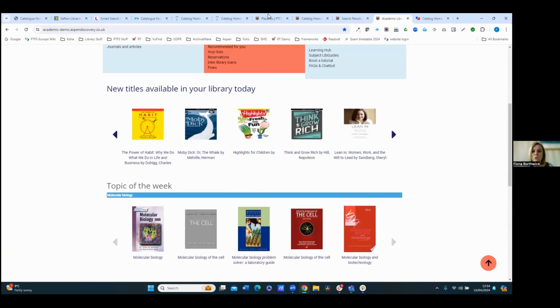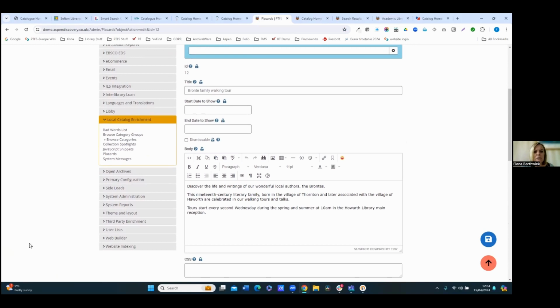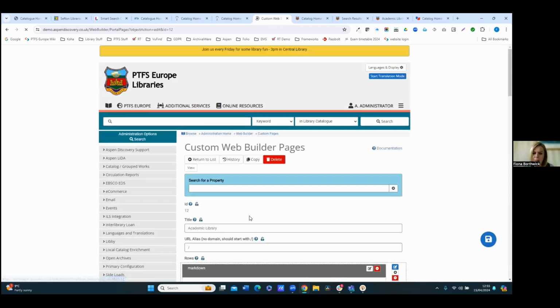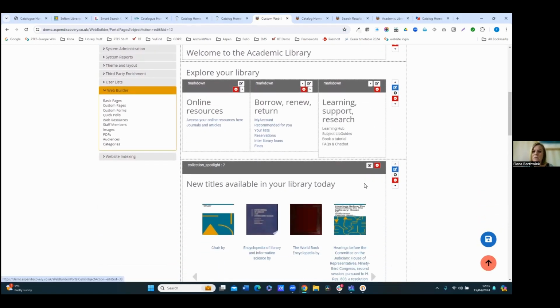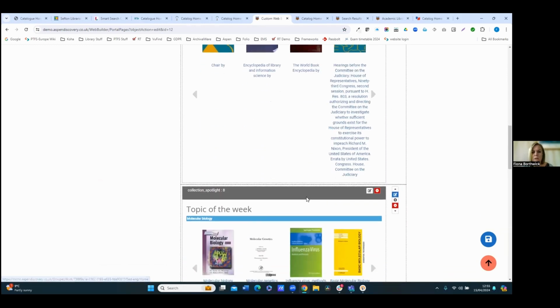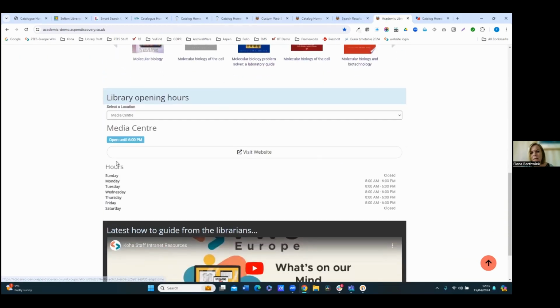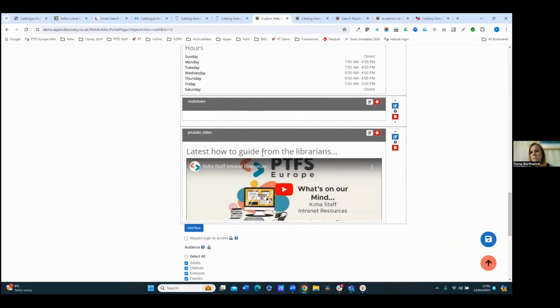So if I go to my configuration again, and this time I'm going to come into web builder and choose custom pages. And we'll come into there and then go to the academic library area. And if I just scroll down, you can see what I've just displayed on screen is mirrored in the configuration as you would expect. So you've got collection spotlights appearing as we saw here. Again, hours and the video. You've got your hours, and then you've got your embedded video.